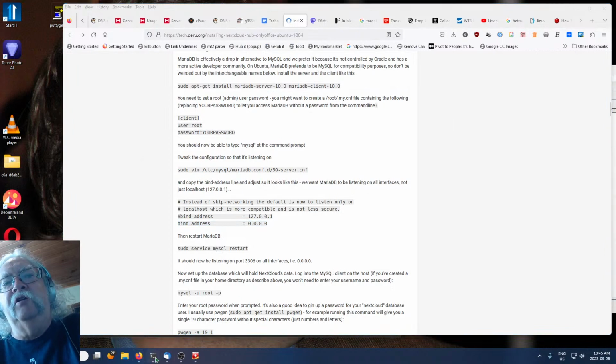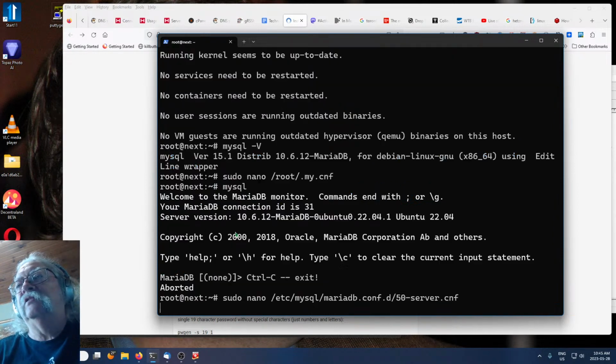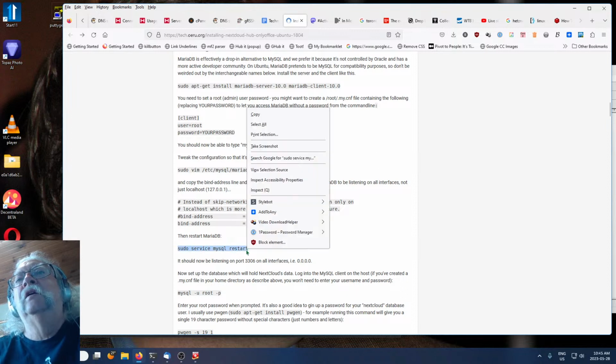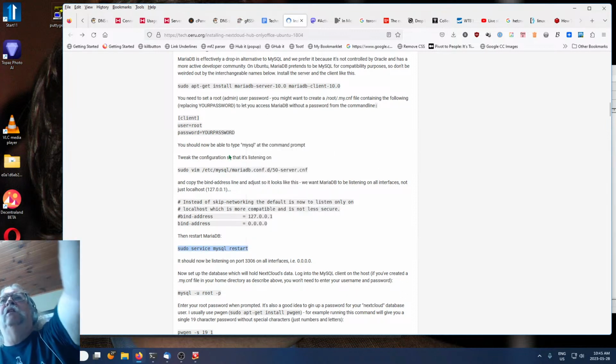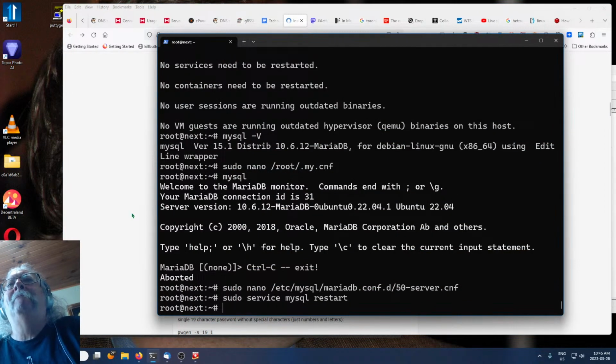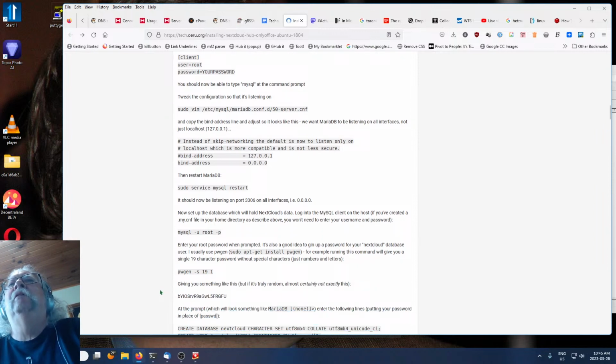And then restart MariaDB. Okay, so Control X, and then yes, save, and now let's restart MariaDB, sudo service MySQL restart. That should work because I did the password thing above. Well, let's see. Yeah. Okay. It should now be listening on port 3306 on all interfaces, i.e. 0.0.0.0.